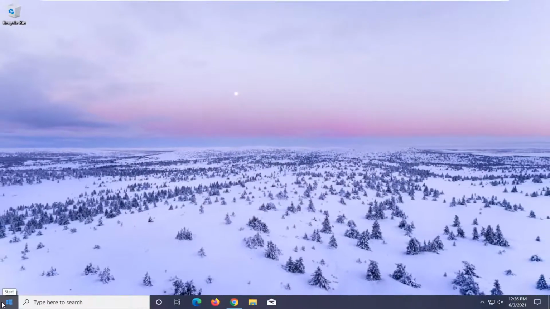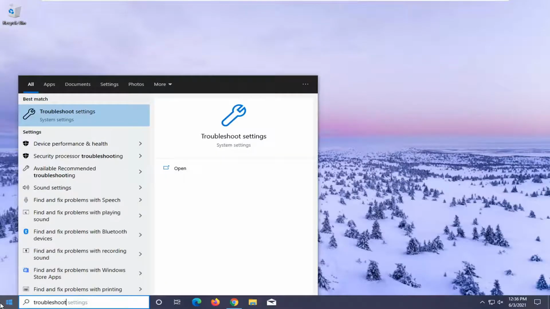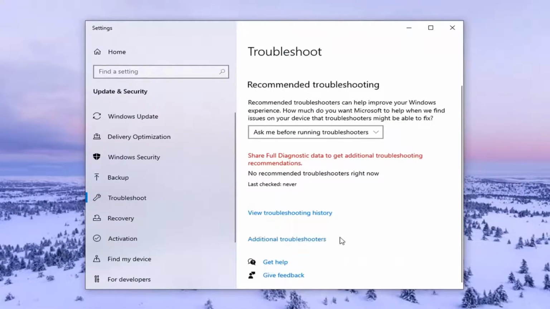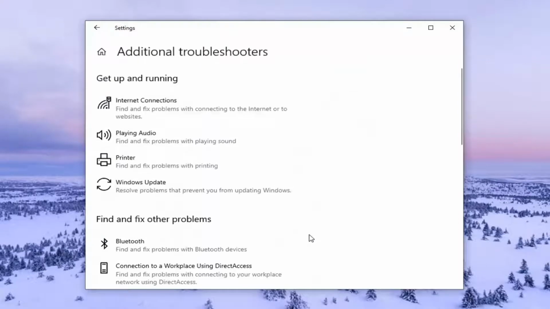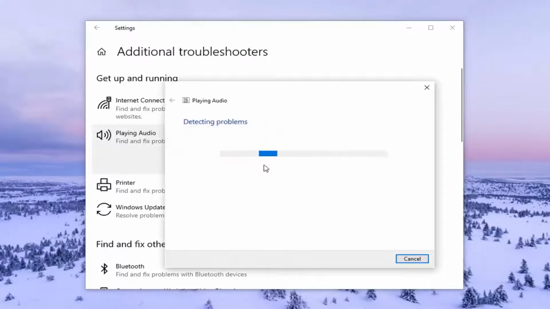Something else you can try would be to open up the start menu and type in Troubleshoot. Best result should come back with Troubleshoot settings. Go ahead and left click on that. Select additional troubleshooters on the right panel here. Select playing audio, find and fix problems with playing sound, and then select run the troubleshooter.